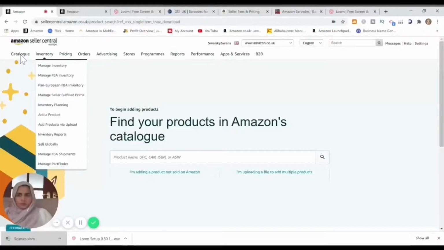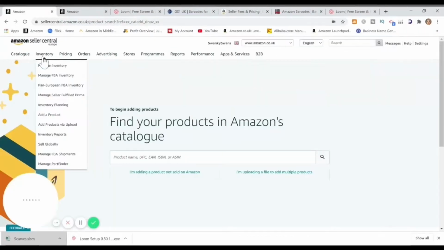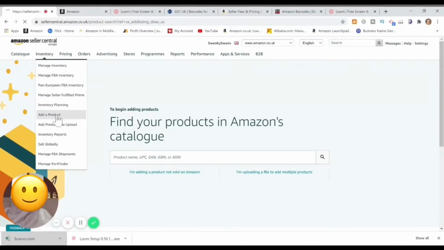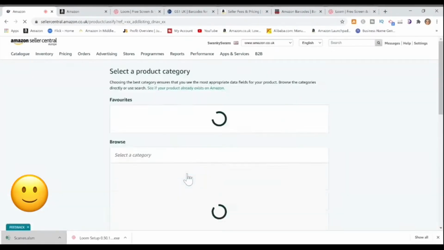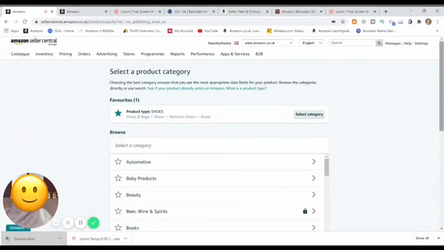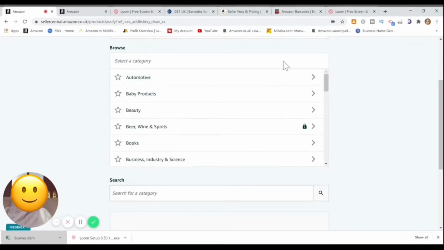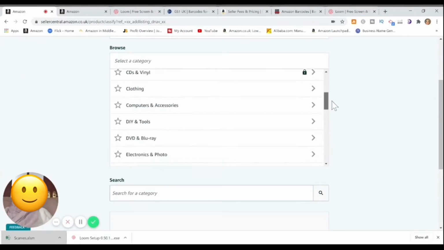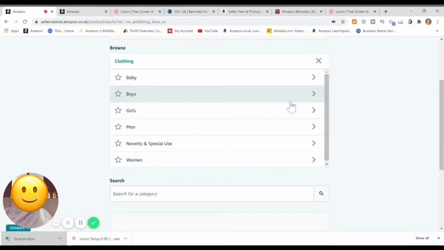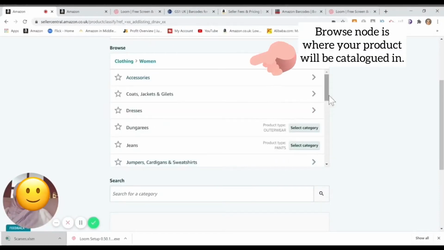So let's start. This is the add products page. You can also get to it from the inventory section. I'm adding a product that's not sold on Amazon already, so we are going to select the browse node. The browse node is basically usually a number, but here Amazon has made it visual in Seller Central. So you will just select that.